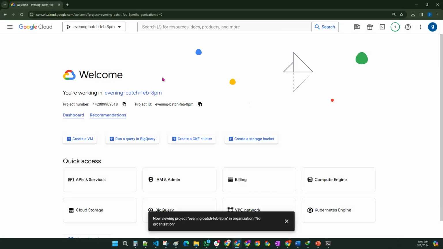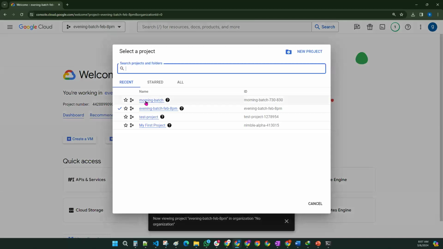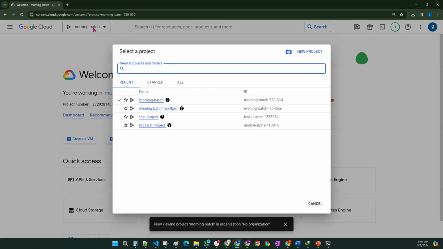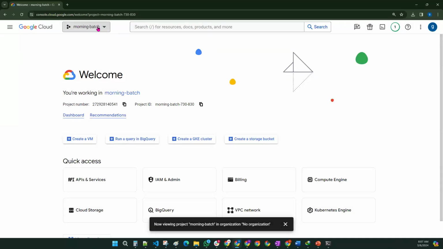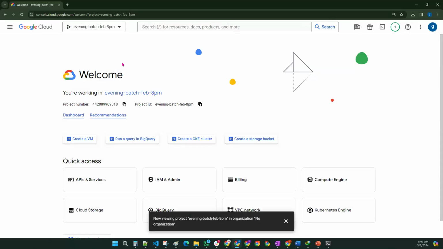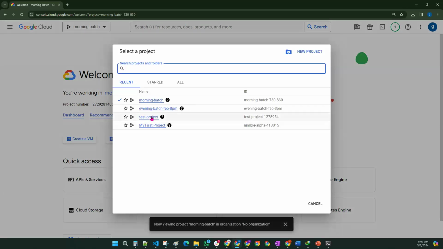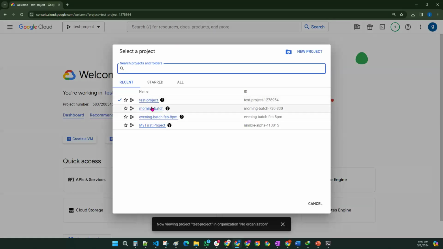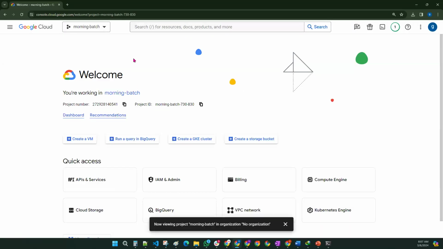If I want to select, see here, the project is selected as evening batch. Sir, I want to change it. So you can click on it, morning batch. This is how you have to select it. If you want to switch between the projects, you always have to go to this project area and click on it. If you want to change your projects, just click on select here. Or if you want to select morning batch, you can select it like this. Or if you want to select a test project, you can select it. So whenever you want to change any of the projects, you have to come to your project area and switch between the projects. Okay, so that is what you have to do.